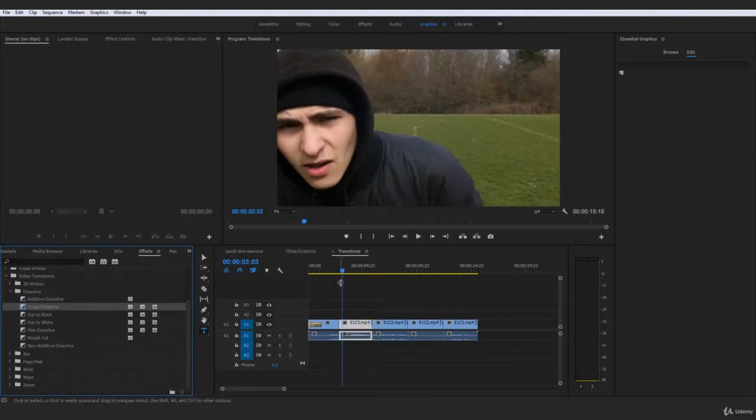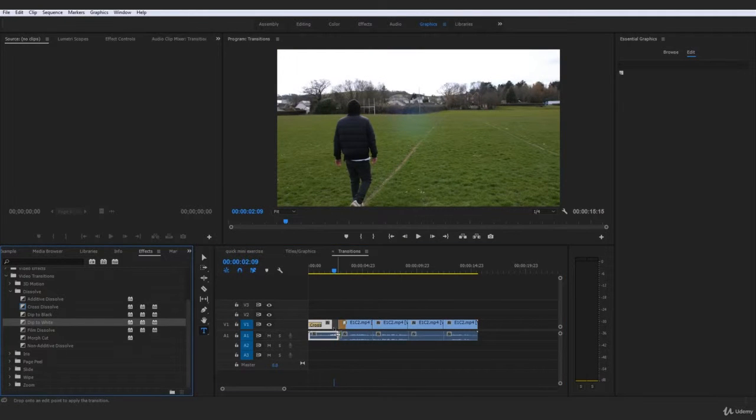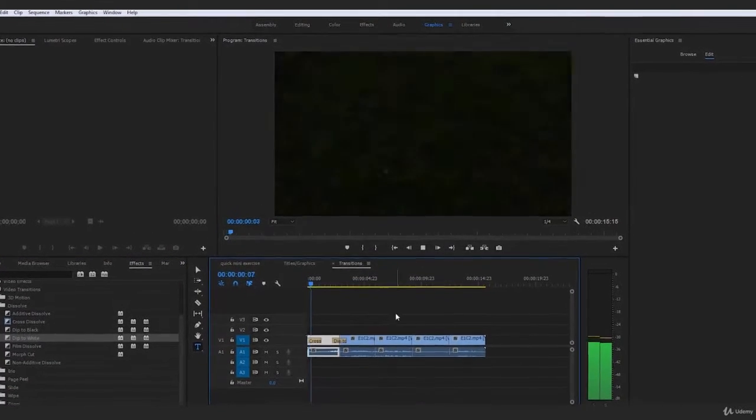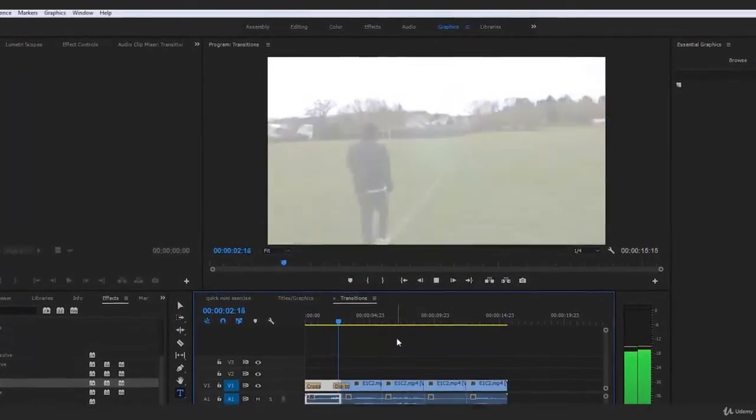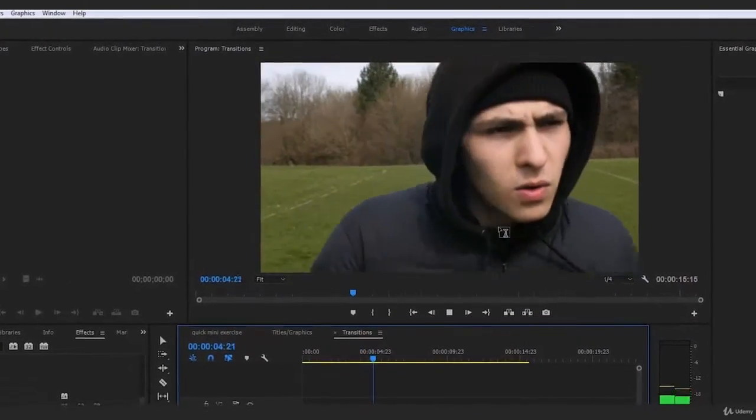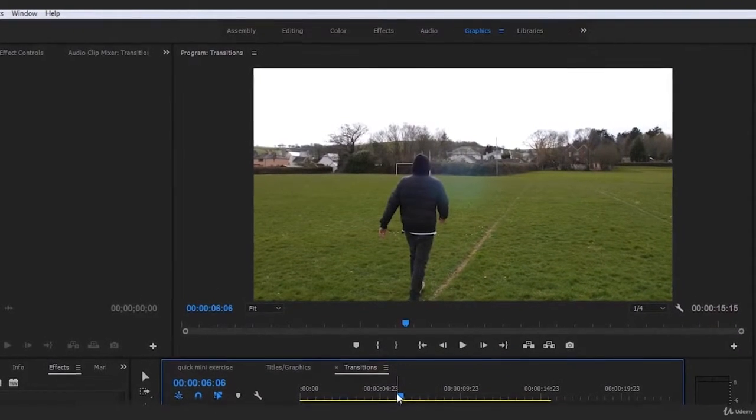And now on this next one here, I just want to go ahead and throw a dip to white there. And let's give this a play. So it's going to fade in, then it's going to dip to white, and it's going to come out on my face looking around.